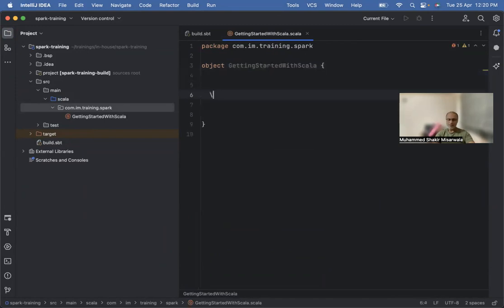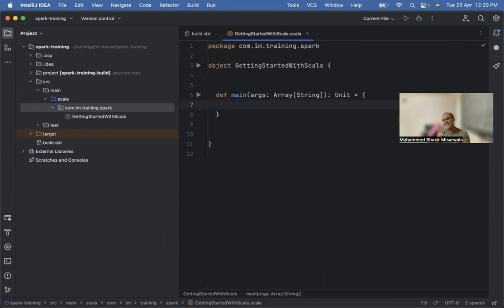And I will create a main function. This is how you create it. See, in case of Java, you write public static void main. Here, in this case, it is defining a function. DEF stands for define. Main function, again, the same thing. It takes an argument of array of string. That's the command line argument, and Unit represents the value that you will be returning back from this function.